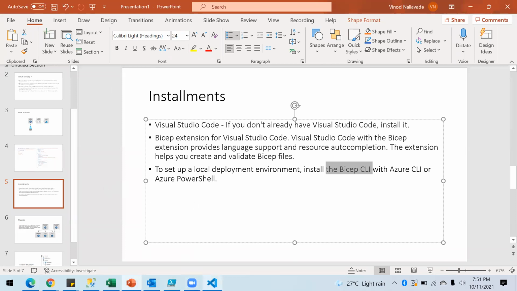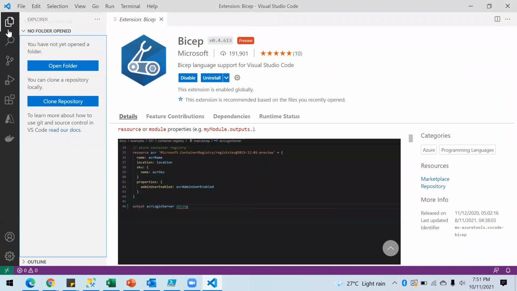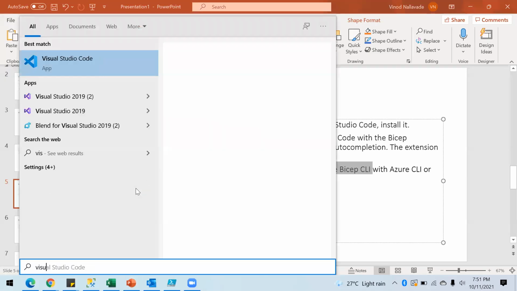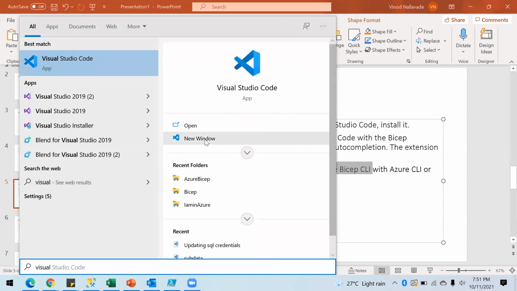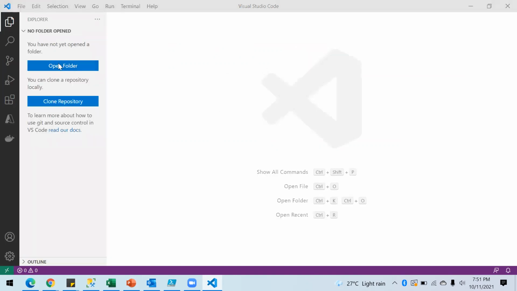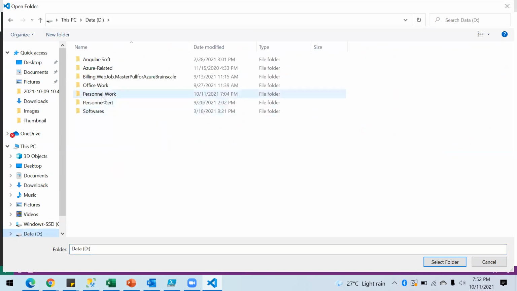So let's go to Visual Studio Code now. What I suggest is, once you add this installation, please close Visual Studio Code and reopen it, so that the extension becomes properly available. When you open it, you just need to open a folder, or else create a folder. I have a folder already created.